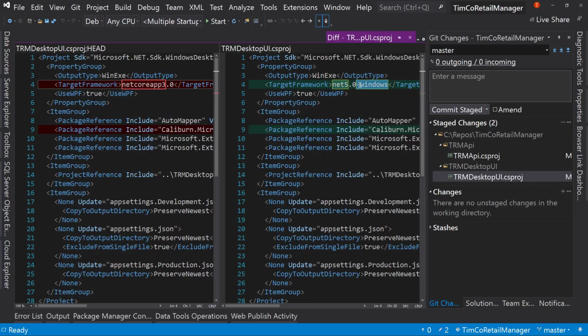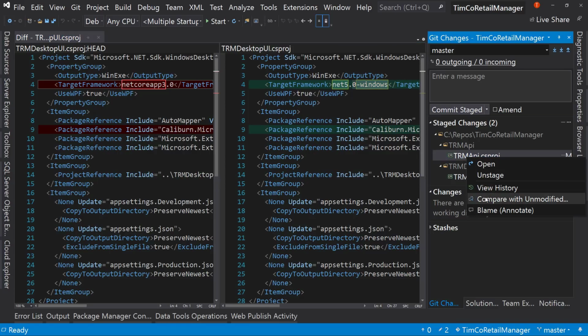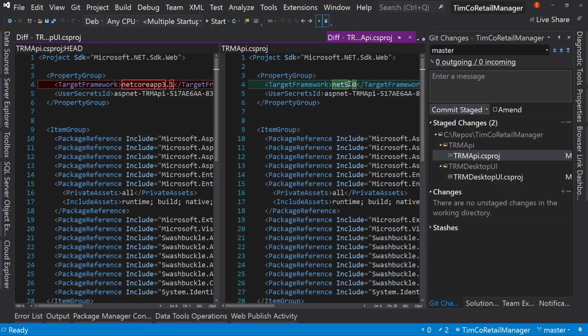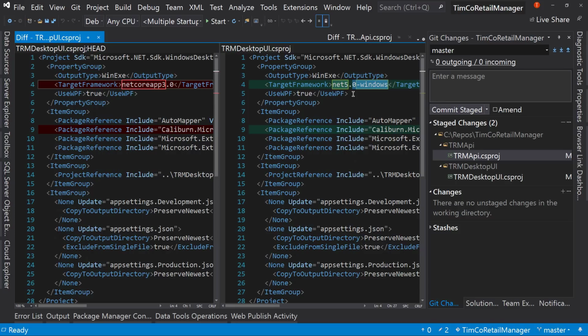The reason it says Windows here is because even though it's a .NET 5.0 application, just like our API is, let's pull that up and compare it. Our API says .NET 5.0. The desktop application says .NET 5.0-Windows because it is .NET 5, but it only operates on Windows. And the reason why is because it's a WPF application. And the W in WPF stands for Windows.